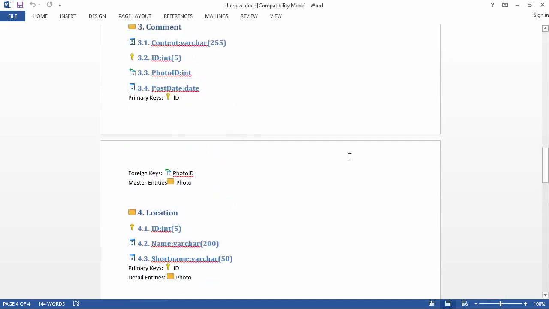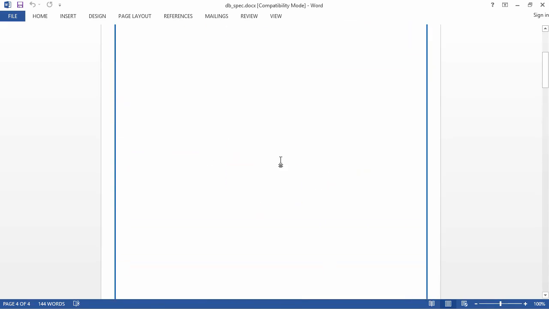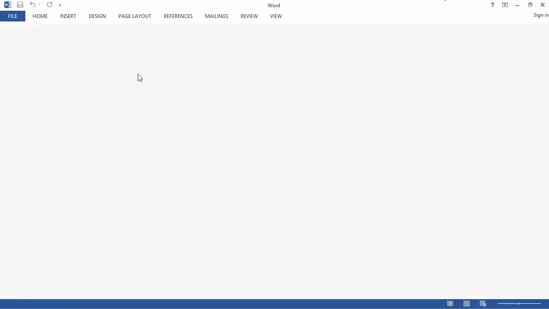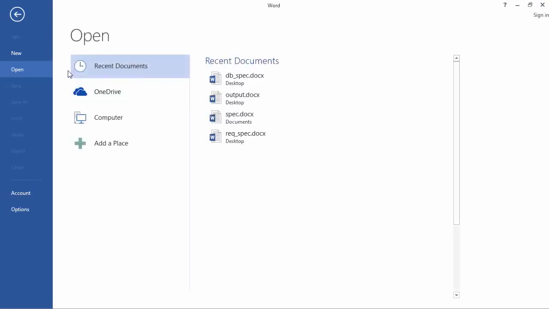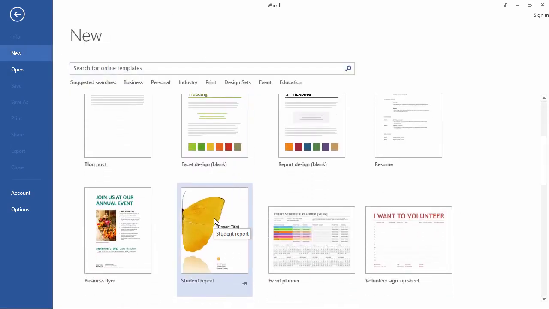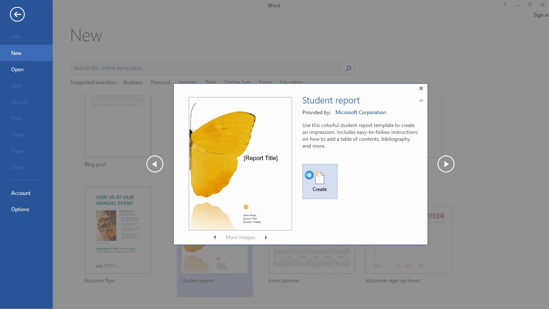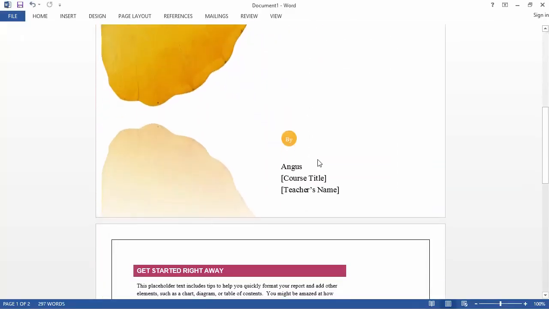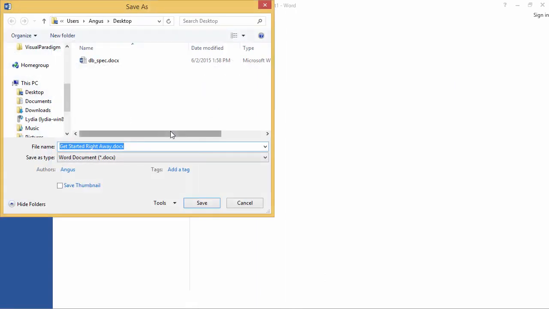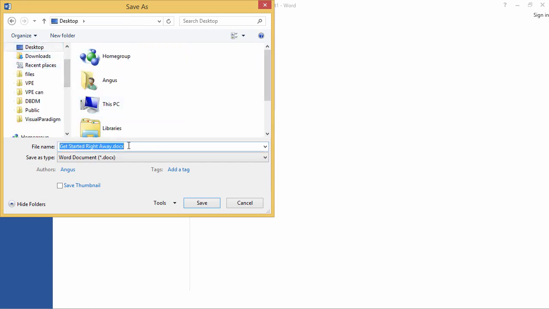Here we come back to the database document that we just generated. Please remember we have the cover page, and the headings in blue color, things like that. So let me close the Word file and make a new template, to show you how easy it is. I create a template, and to make it easy to identify I put a student report with a butterfly. I just create a Word file, don't put anything in it, and save it to the desktop.